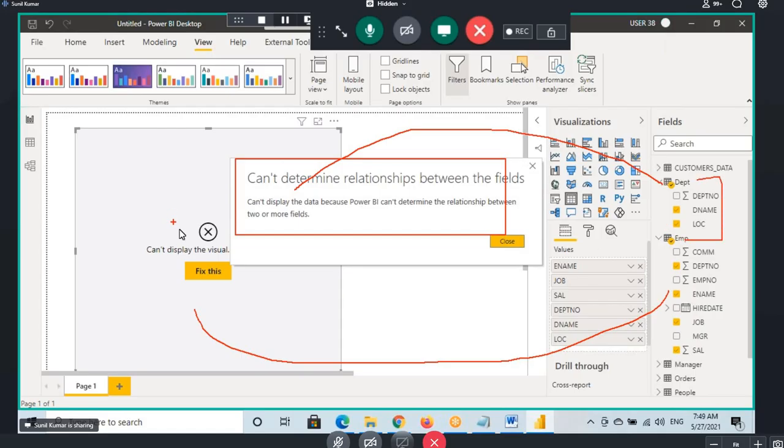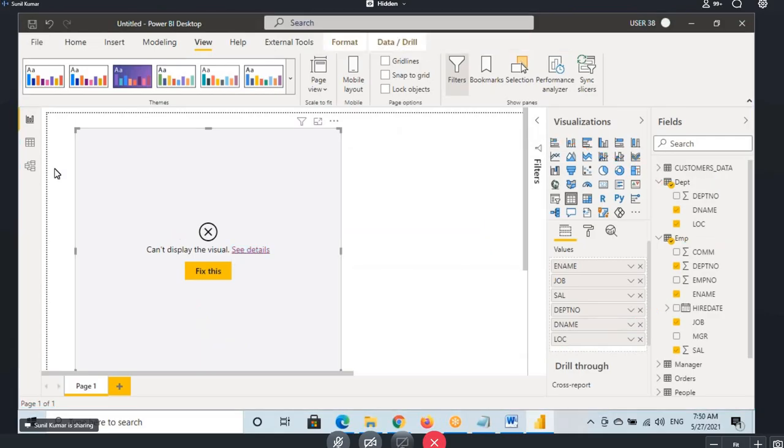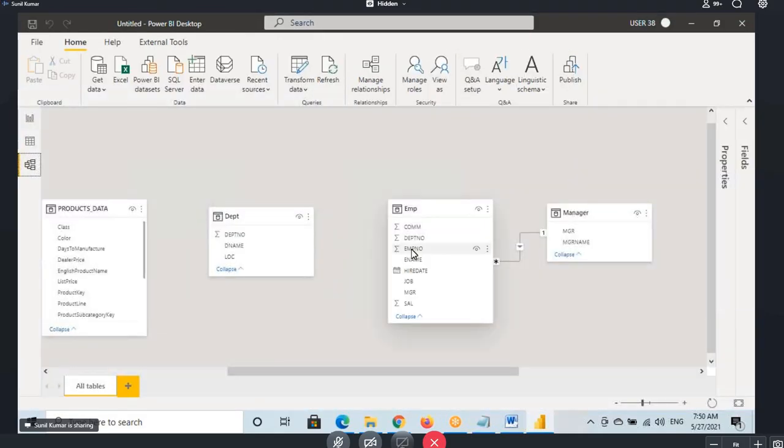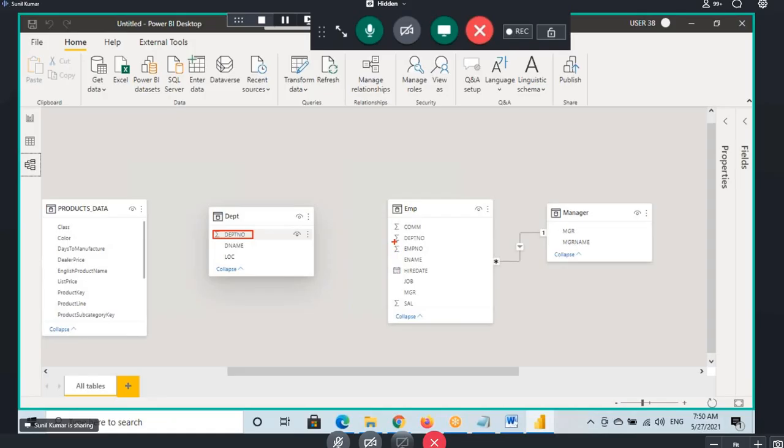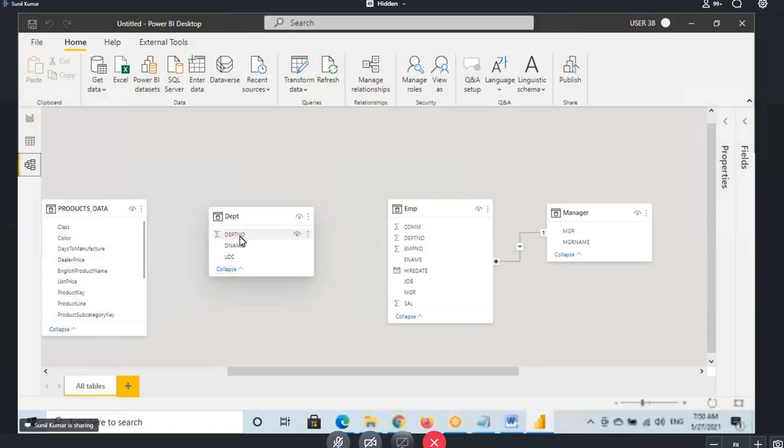Okay. So if you want to see the data in this visual, you need to give the relationship here. To establish the relationship, we need a common column. I have a common column, department number and department number. Based on this department number, I can establish the relationship. Select the department number, drag and drop on department number.